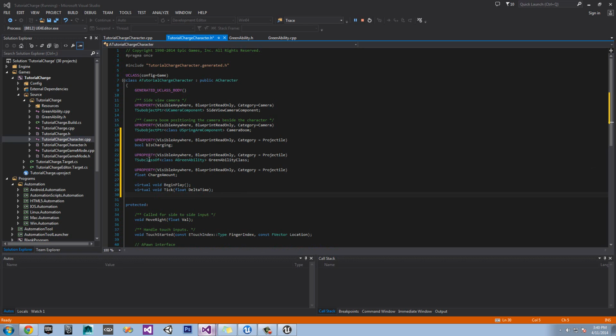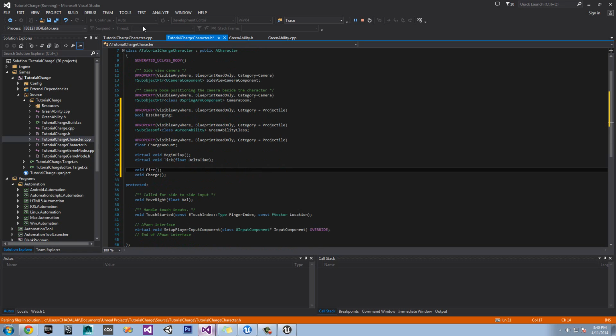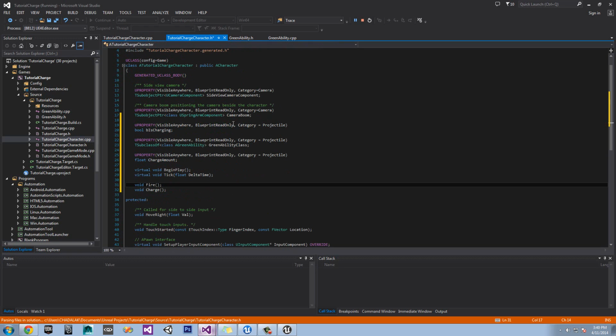What else do we need? We're going to need charge and fire, because we're going to make those custom functions when we actually execute them. So we'll say void Fire and void Charge. All right, so I believe that's all we need. If we actually need something else, I'll adjust it here in this tutorial. So let's go ahead in our constructor.